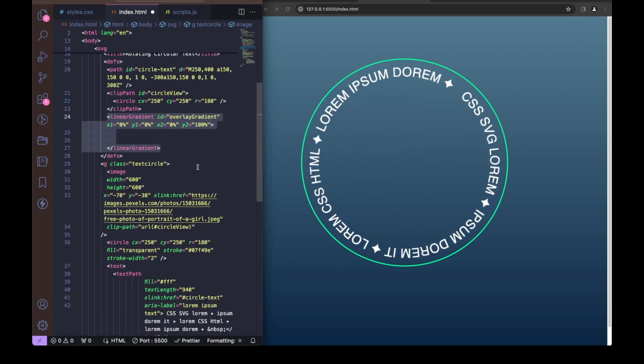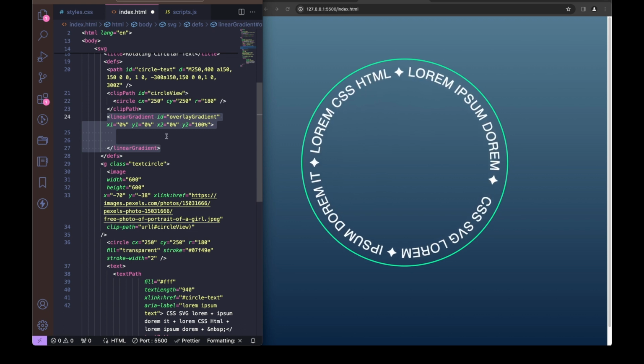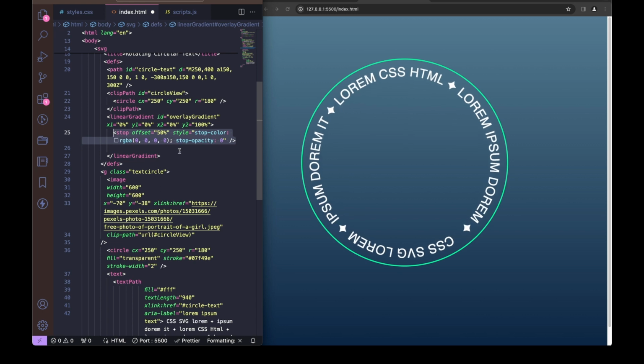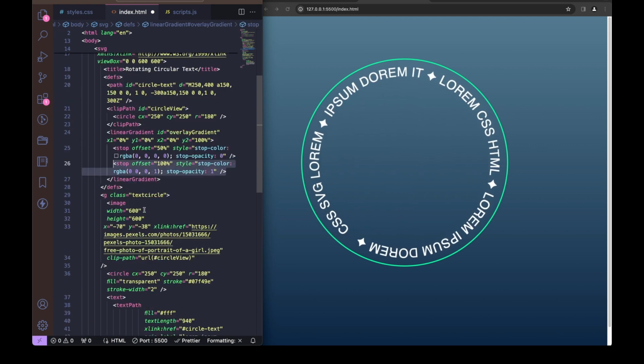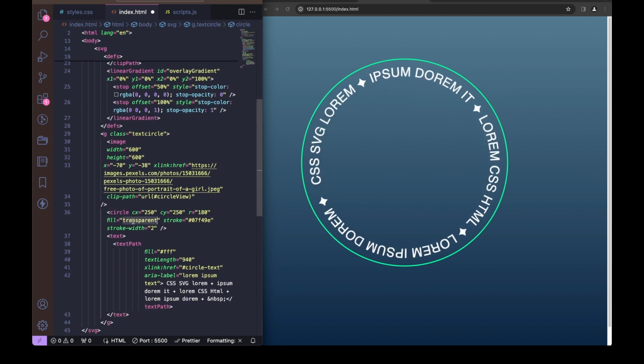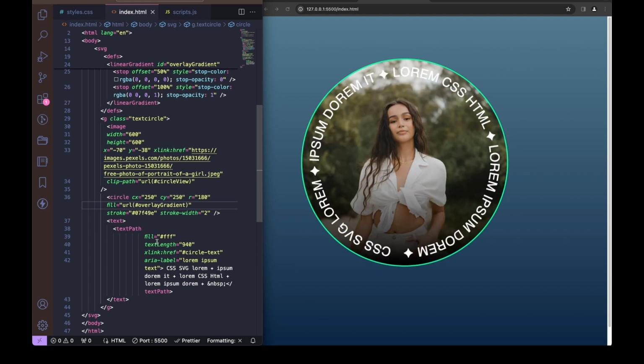For my example, I'm also adding an overlay for the image using a linear gradient. A stop tag is needed for defining the colors and position in the linear gradient. The gradient is defined from the top 50 to the bottom, and then we'll apply it to the circle as a fill, like shown here.